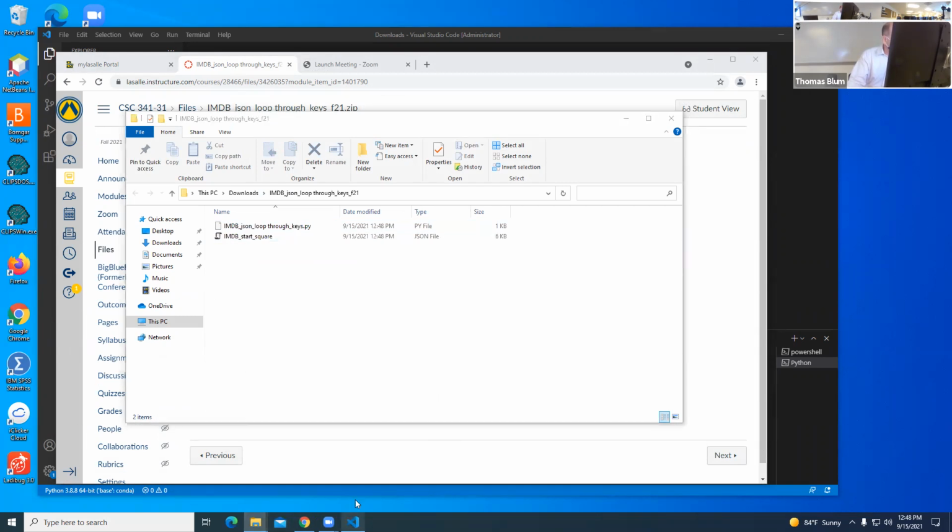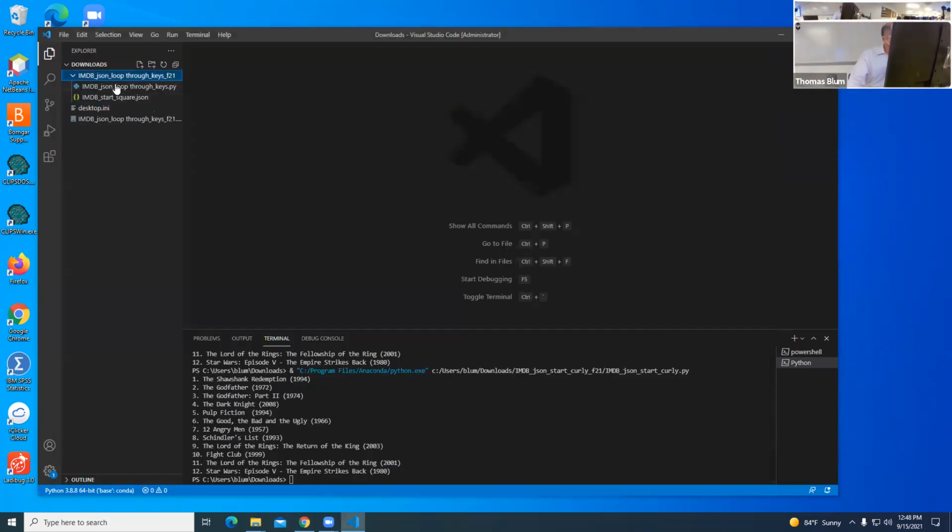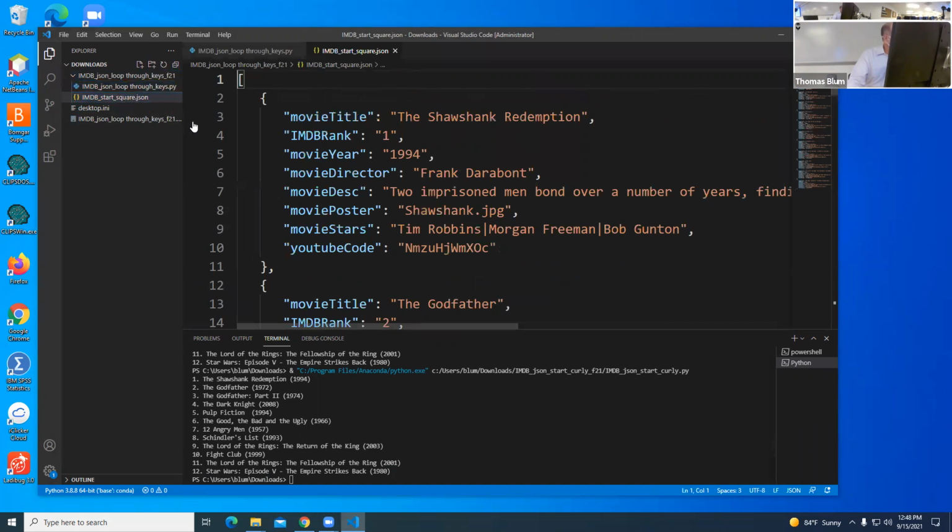That's what I want to do. So this is the one that starts with a square bracket. Before, I said what was the rank and what was the movie title and what was the year, and I spit them out. But now I'm going to pretend I don't know what the keys are, and I would like to loop through and have you tell me what the keys are.